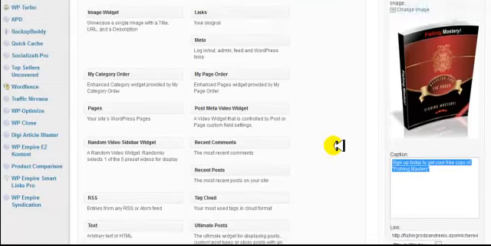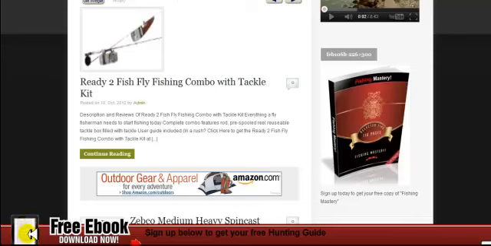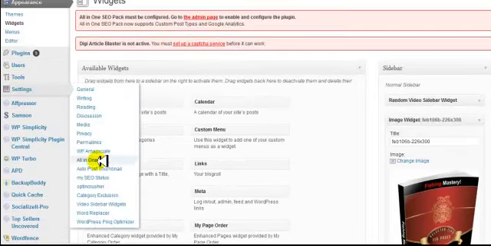And another thing that we're going to talk about is your opt-in down at the bottom. To access that, you want to go under Settings, Opt-in Crusher.